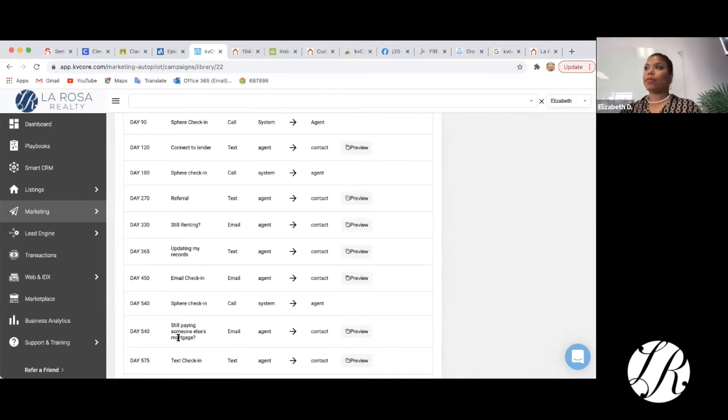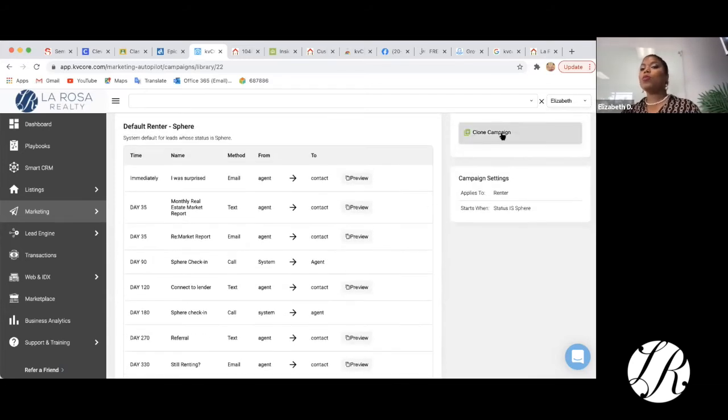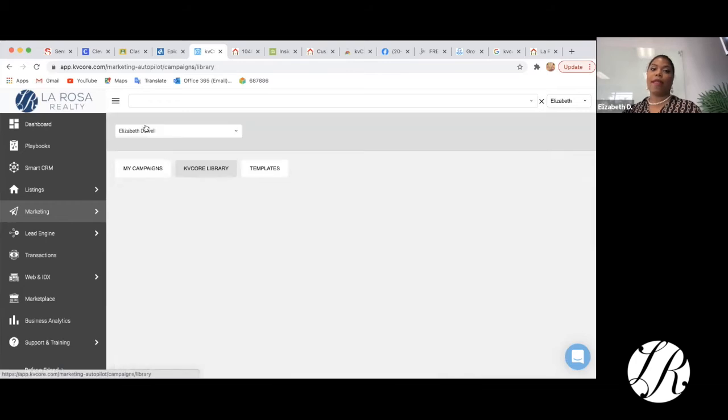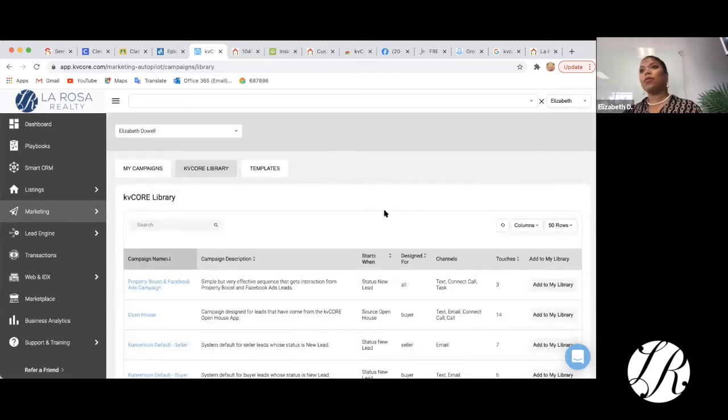How do you change it? When you do clone, it's going to allow you to create a new one. Everything is going to be cloned. There's going to be a little button that says edit, a little pen. So you just go and edit one by one. That's when you have to do that. You don't want anybody else to take your clients.